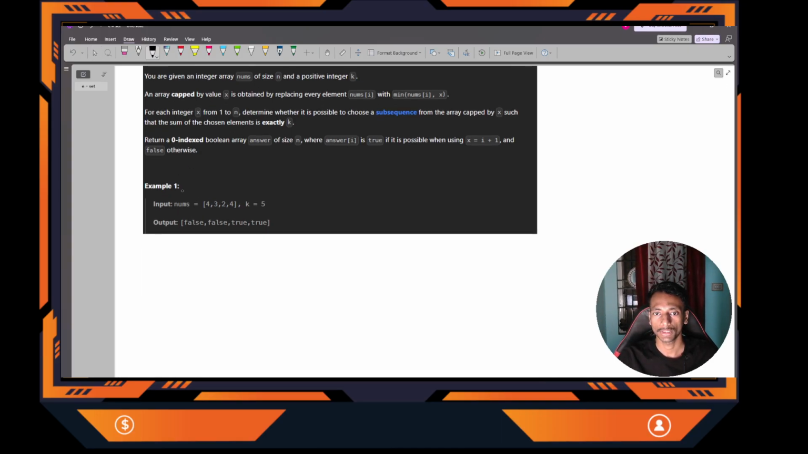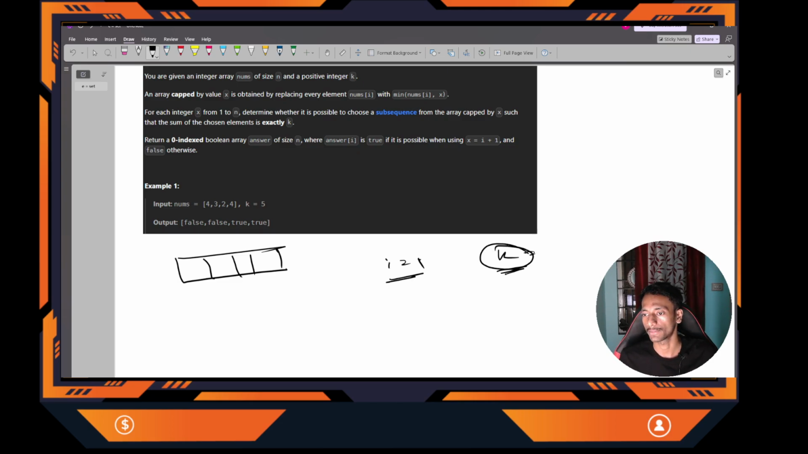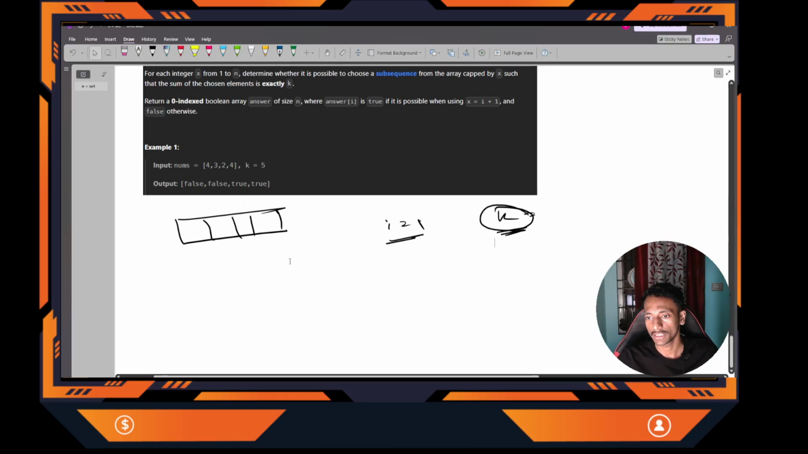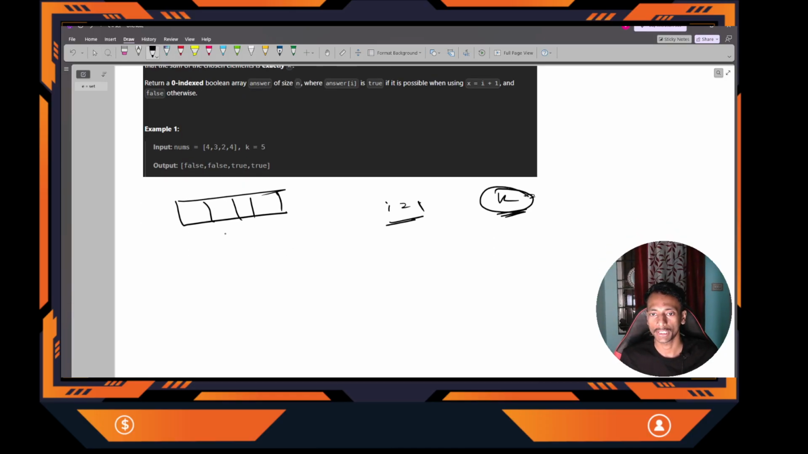Let's see example one, then it will be easy to understand. We have an input array. First of all, I will check i equal to 1. Is it possible? Our target sum is k. For i equal to 1, any number in the input array greater than i will actually change to i. After this replacement I will have a modified array. Can I get any subsequence whose sum is k? Either it will be true or false.